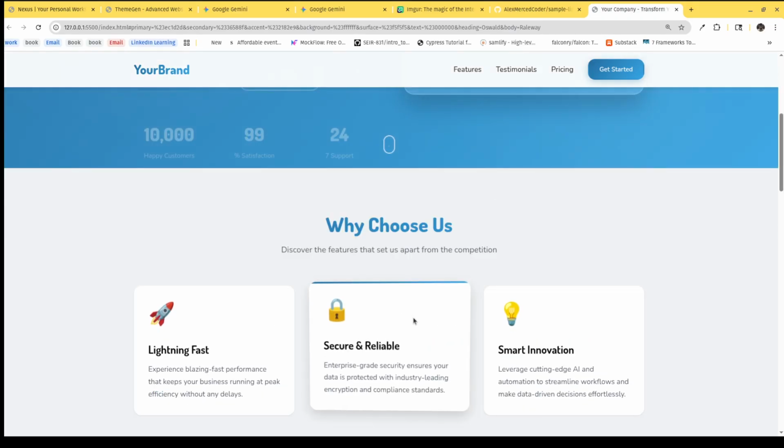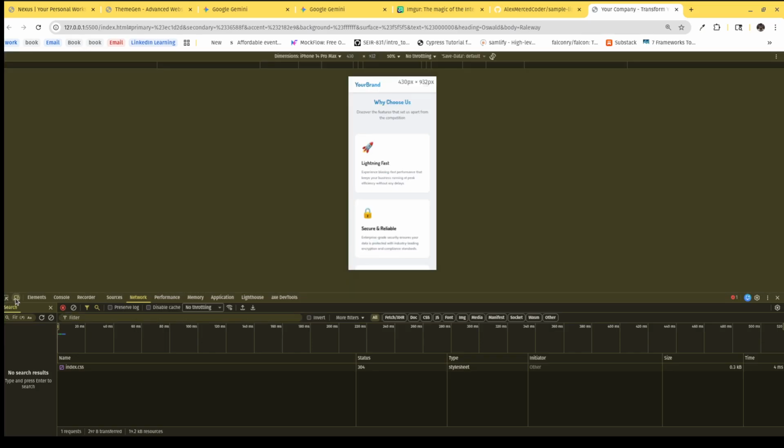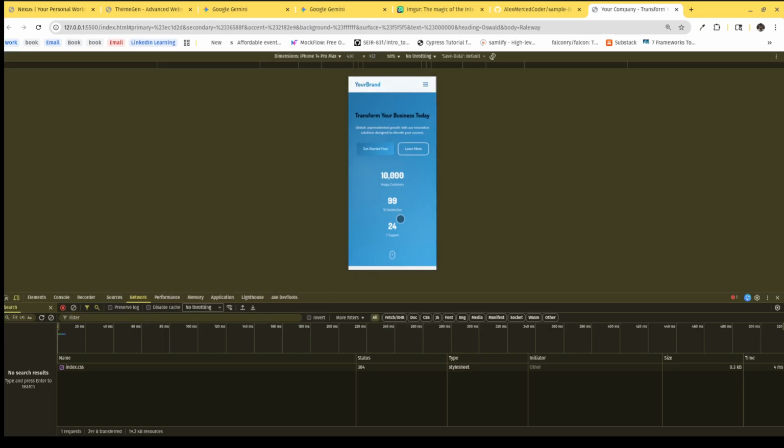And let's just make sure it's mobile responsive. So let's go into mobile mode. And yeah, see, it looks good on mobile.